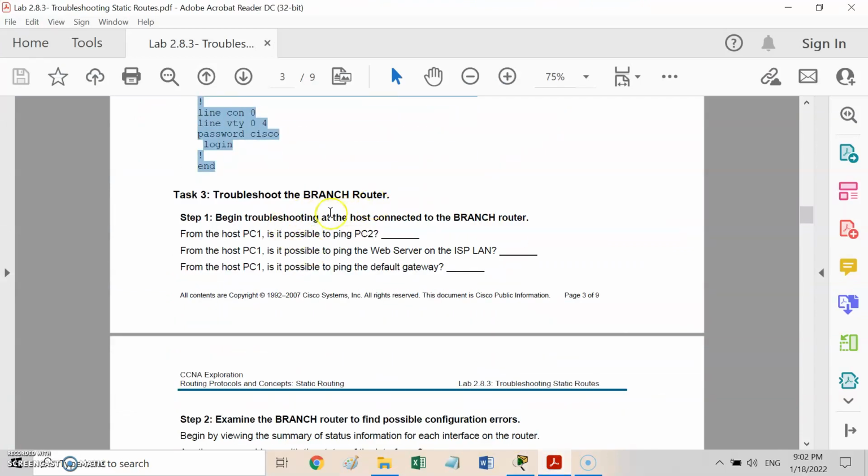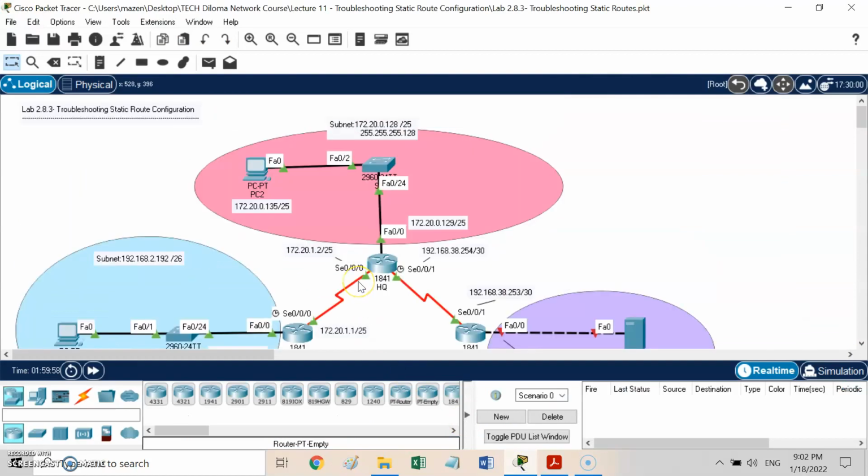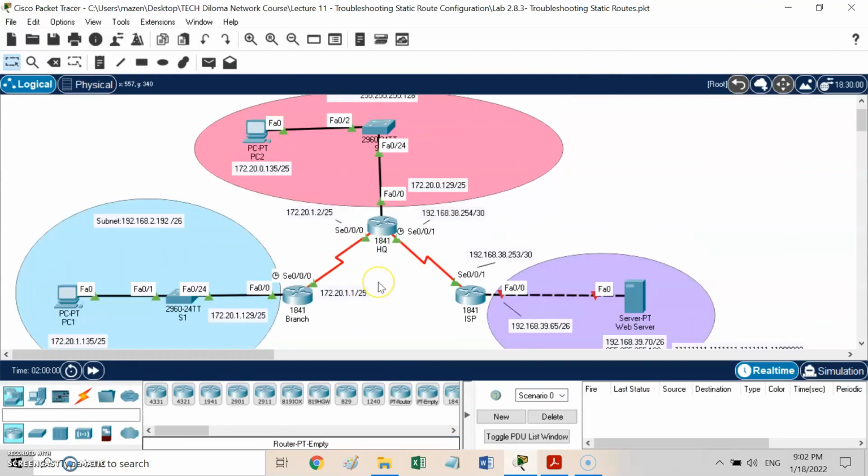Troubleshoot the branch router. Begin troubleshooting at the host connected to the branch router. From host PC1, is it possible to ping PC2? Okay, we're supposed to have full routing within this topology.